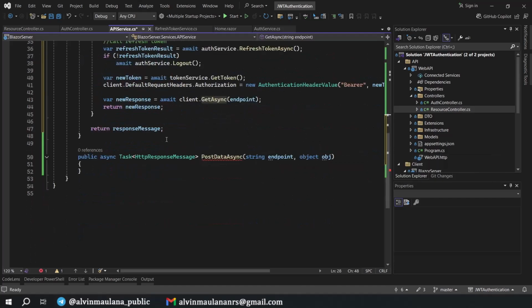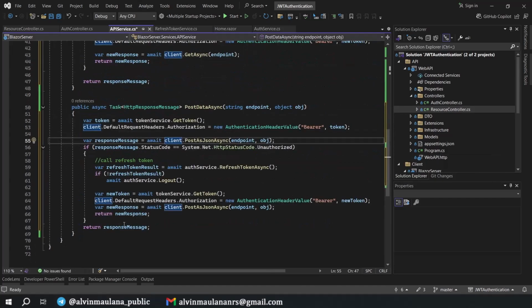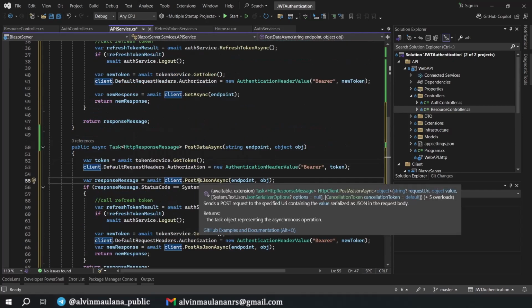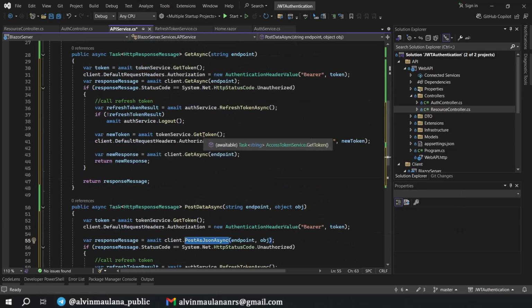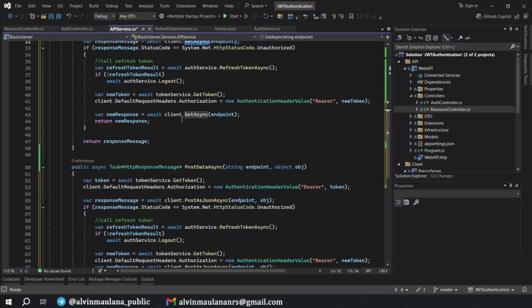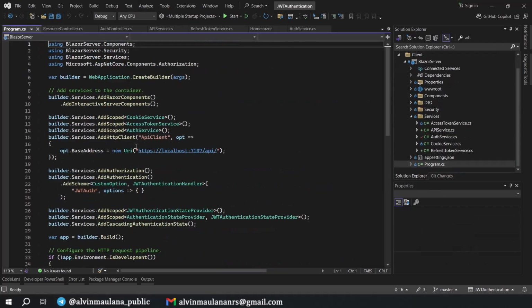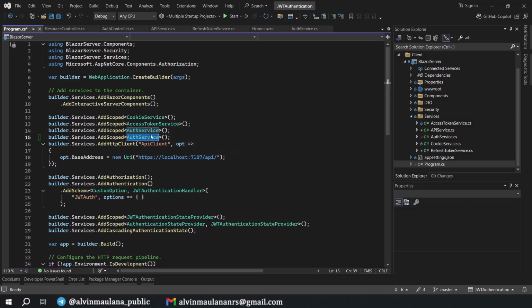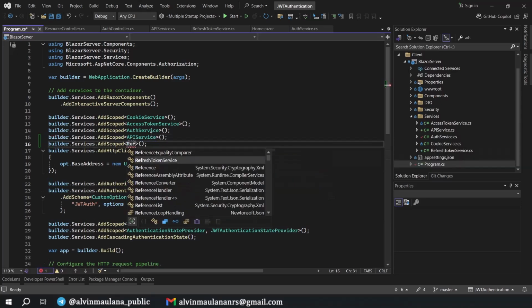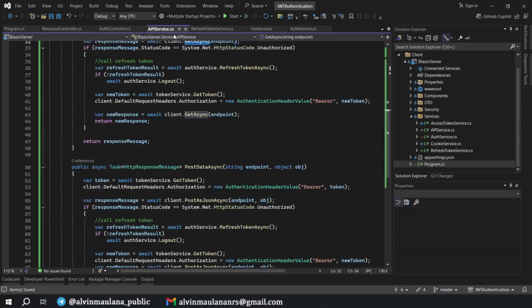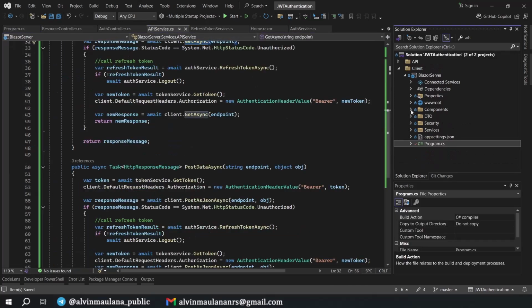Okay, same thing we will implement in our post data. And this is the implementation. Basically it's the same. The difference is only the way we do post asynchronous in here and get asynchronous in here. So just this is different. And let's add the dependency injection in our program.cs because we created a new API service and refresh token service.